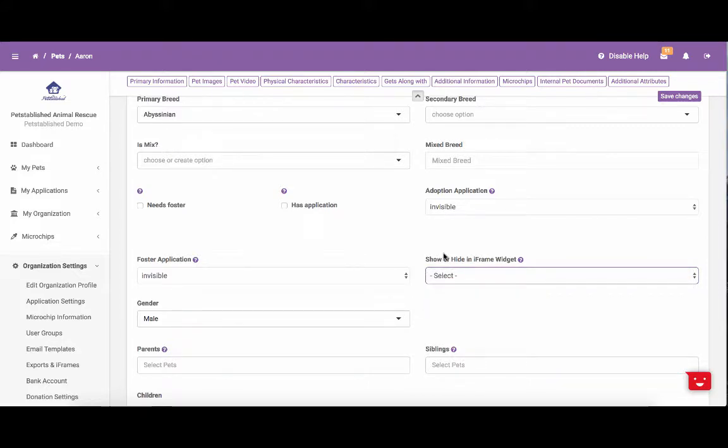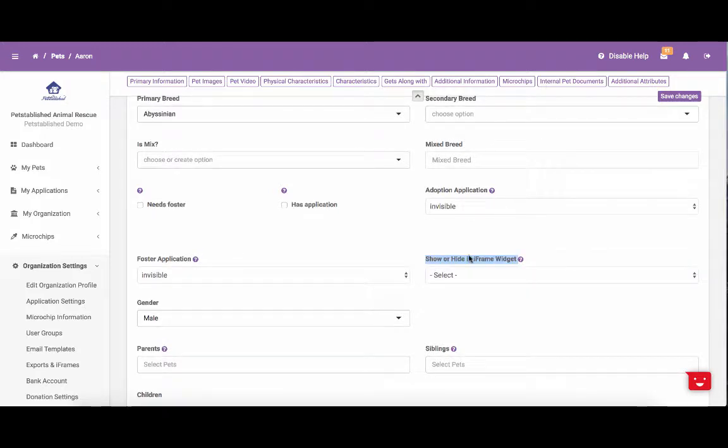This means that no matter what, even if both of these adoption and foster applications are set to invisible, the pet will show up on your website and will be exported to other websites. For more information on how this works, please contact support@petstablish.com.